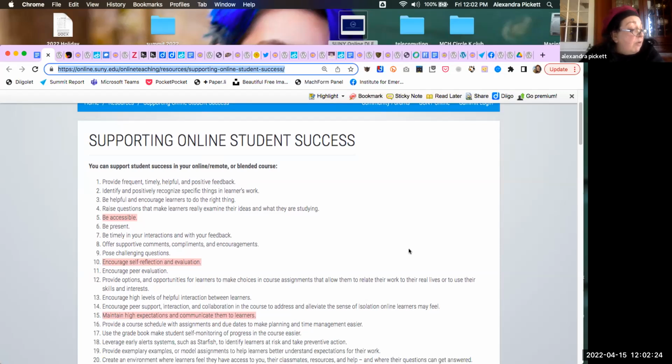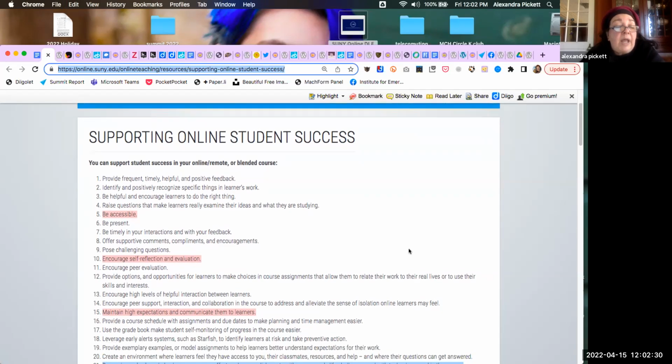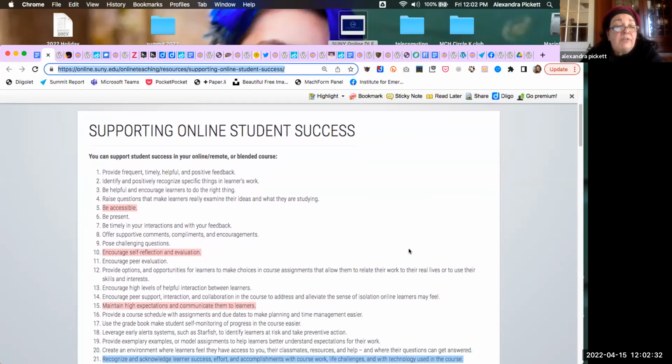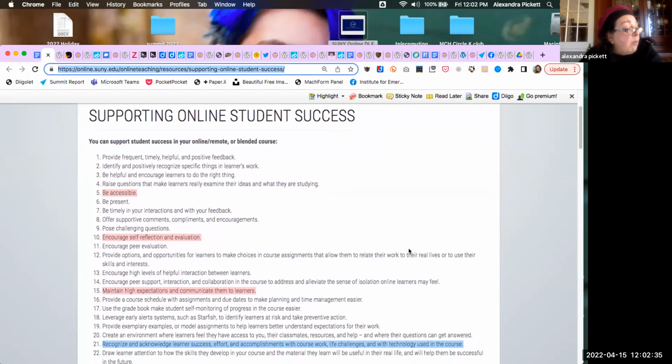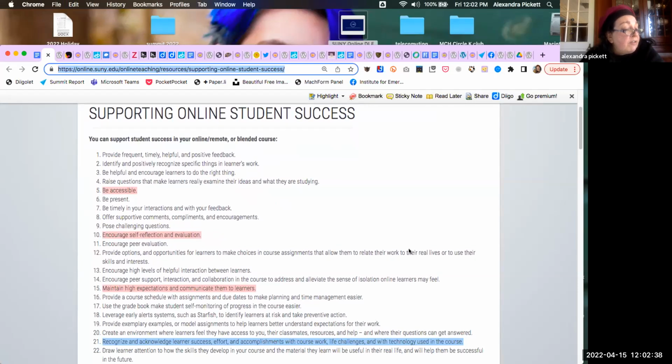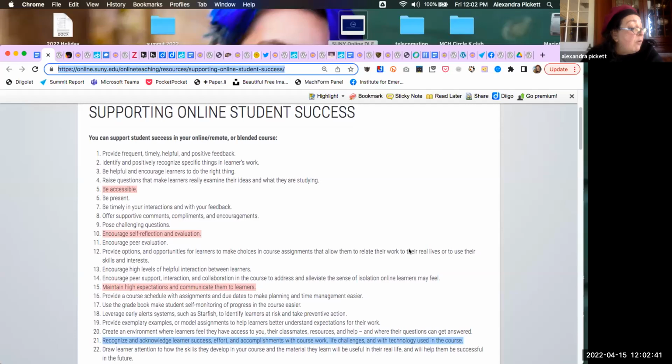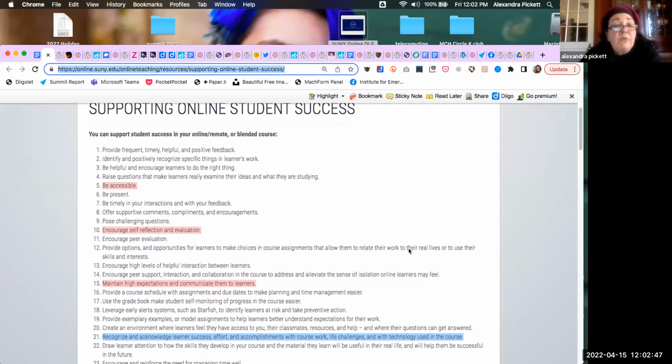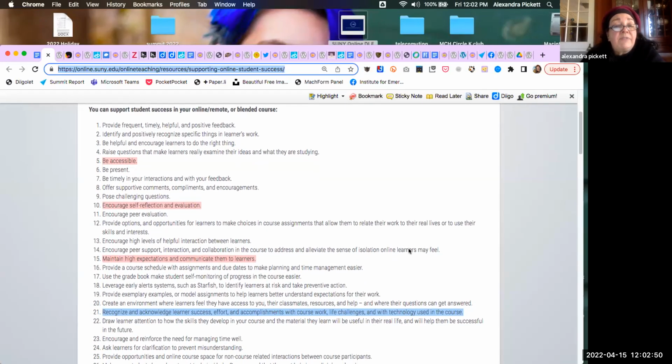So in general, I think there are a number of things that instructors can do to support online student success in their online, remote, or blended, any format of technology enhanced instruction. There's a number of things to know and a number of things that you can do. I have a list here, and I have some things highlighted. Being accessible to students is a very good strategy, making sure that they know how to contact you and what your preferences are for interaction.